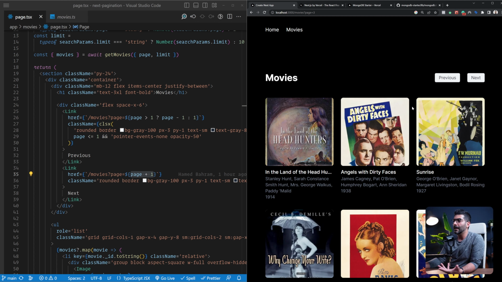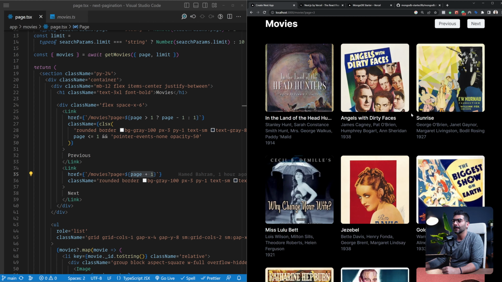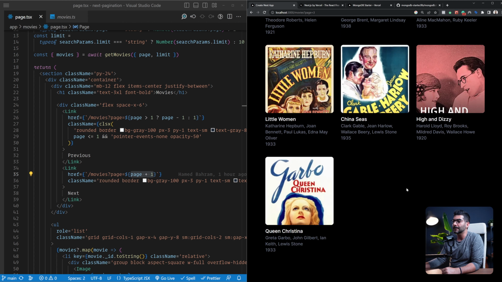Now, the other way that you can do pagination is the infinite scroll. So instead of the user pushing buttons, the idea is that when they get to the bottom of the list, you're going to load more. And it's like infinitely loading more movies in this case. Now, there are different ways to implement this, and I'm going to have a specific video for infinite scrolling server side or in React Server Components.